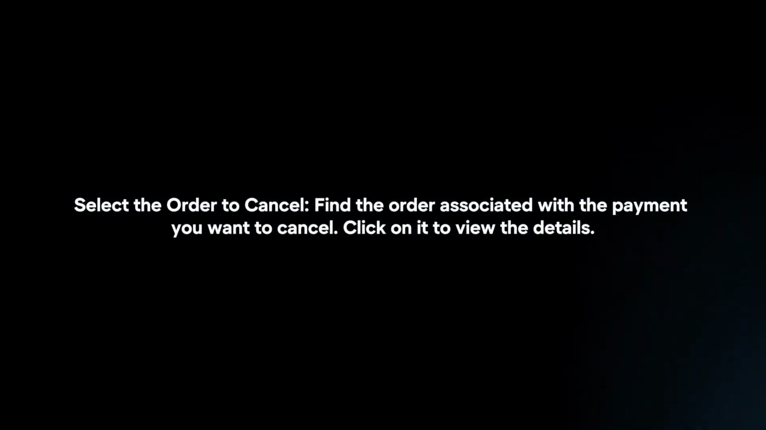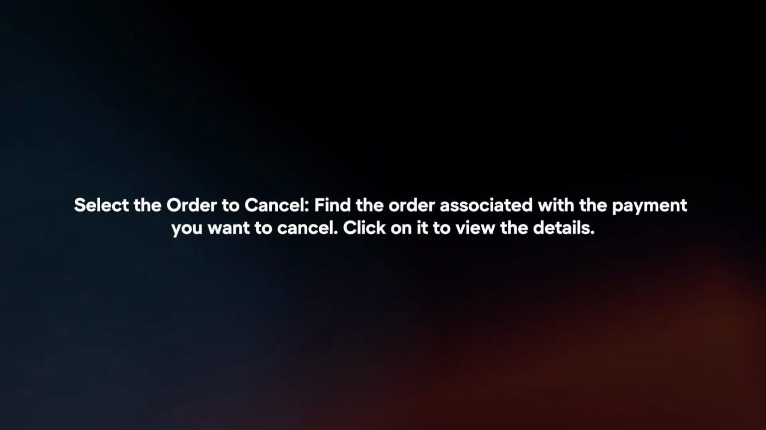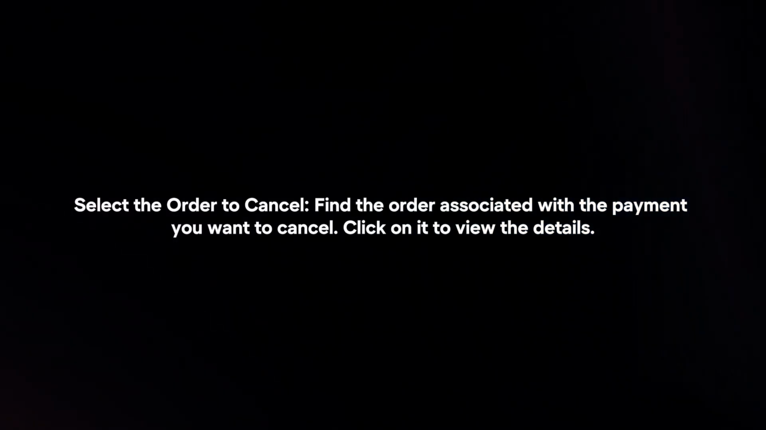Select the order to cancel. Find the order associated with the payment you want to cancel. Click on it to view the details.